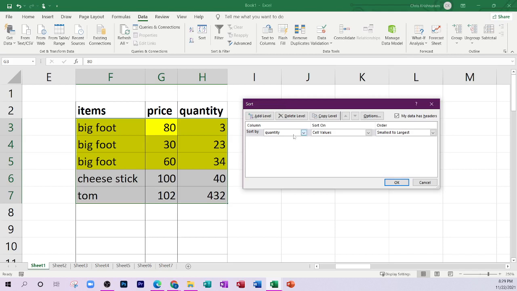The information at the top here relates to how many columns you want to sort. So the levels basically refer to columns. Add a column, delete a column, copy a column. If you notice, one column was already added, because obviously we've got to sort something, so it was already added, the quantity column. So I'm going to change this to items. Notice I clicked on this arrow here. I'm going to change it to items.